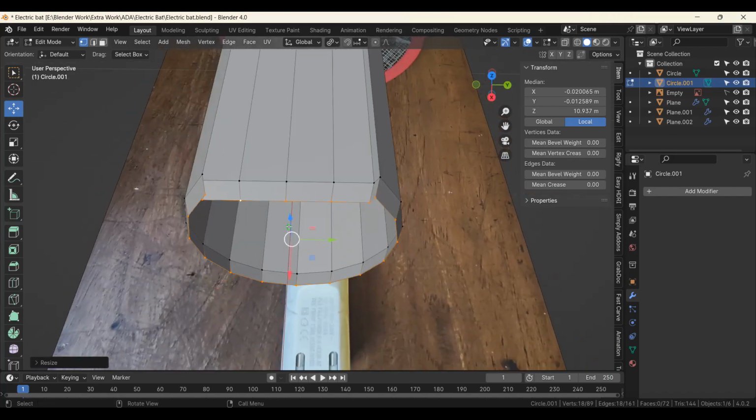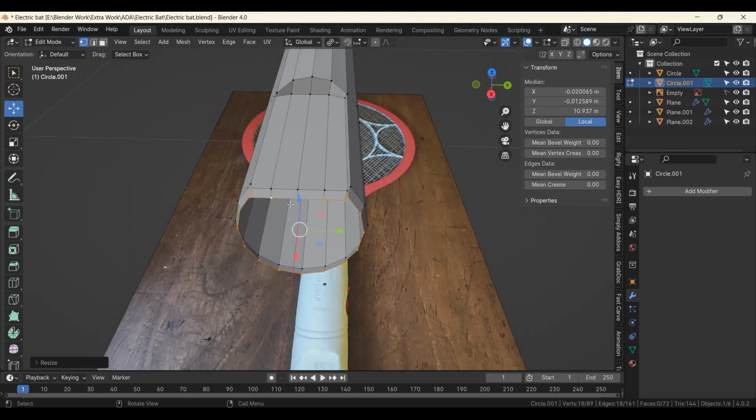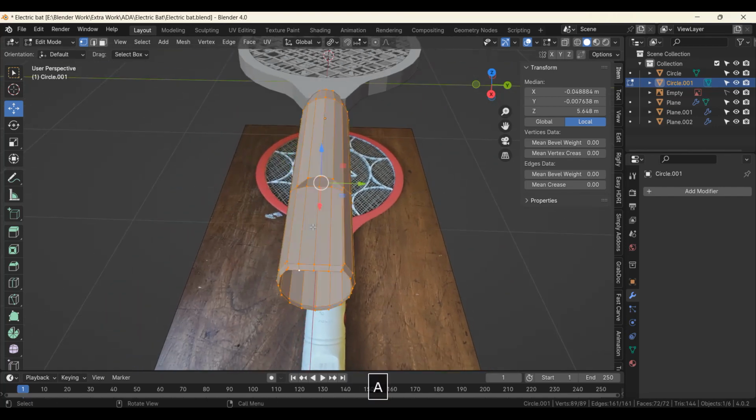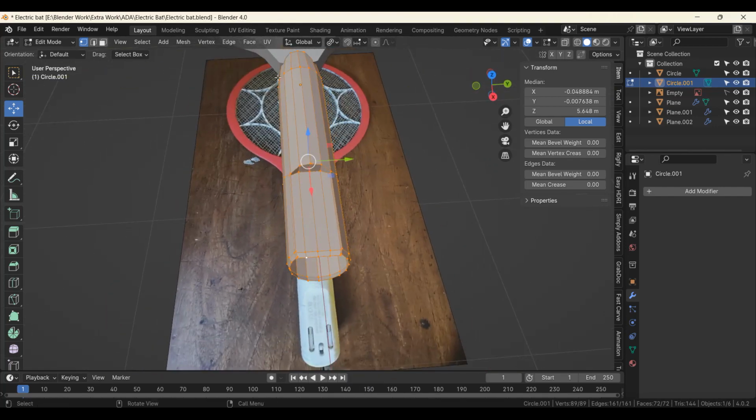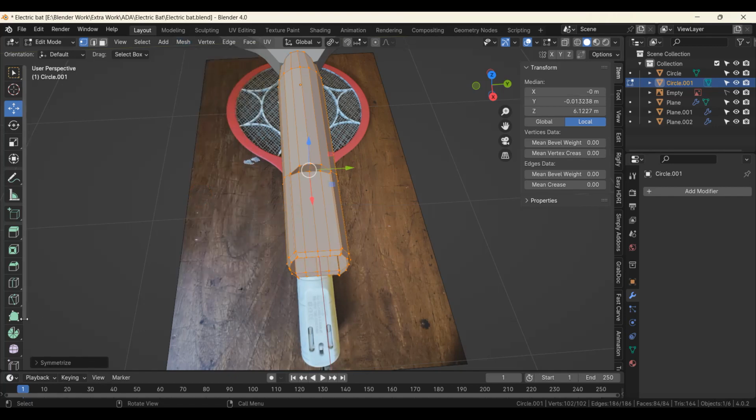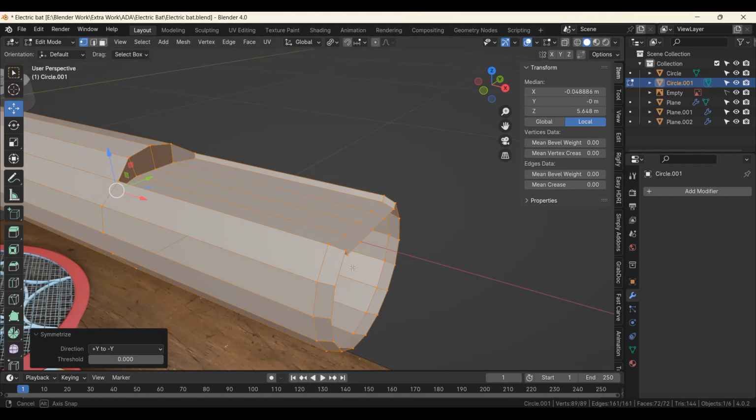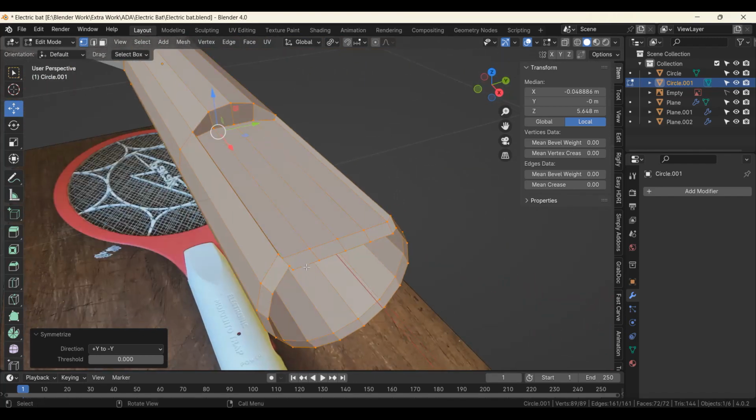Okay, now I would like to symmetrize. Maybe it's not looking symmetrical to me, so I'm going to mesh and symmetry. I'll just click on symmetry. Now here you see I have to do plus Y to minus Y. Now it's proper, right? Yeah, sorry about that, I just pressed the window key.